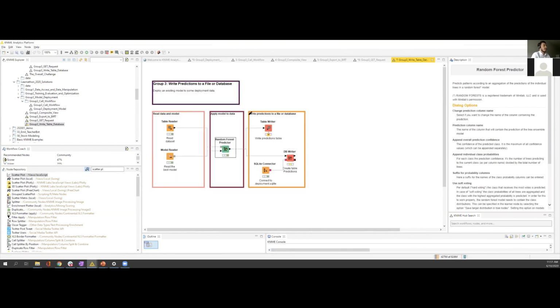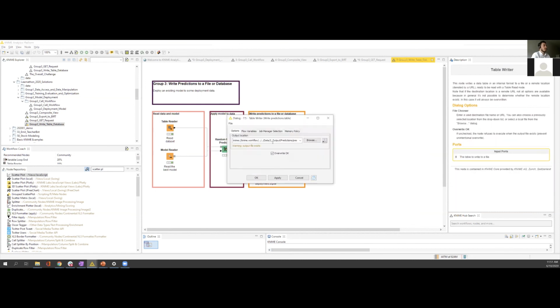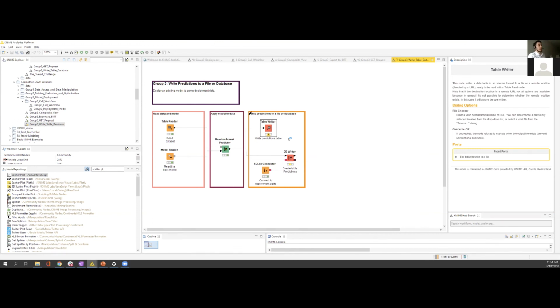Now, I can either write the results into a table again. So I just need here to write the output location, and then the table will be available in that location. I can use also Excel Writer nodes. I can use CSV Writer nodes, etc. And then another option is to write the results directly into a database. So first of all, I would need to connect to a database, and then I can use the DB Writer node to actually create a table related to the predictions that I performed earlier with the predictor node.